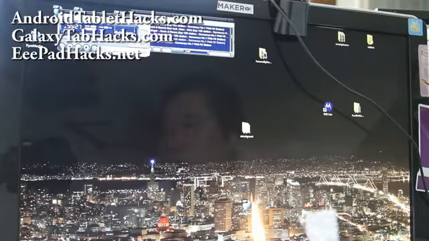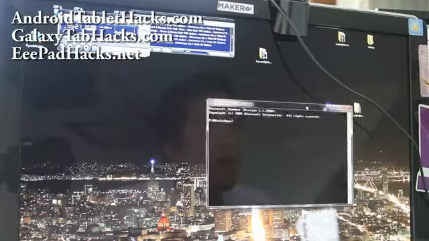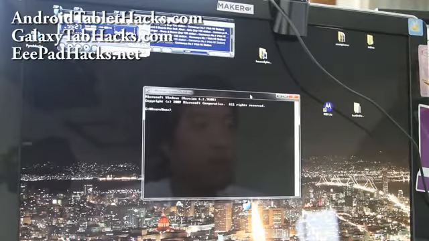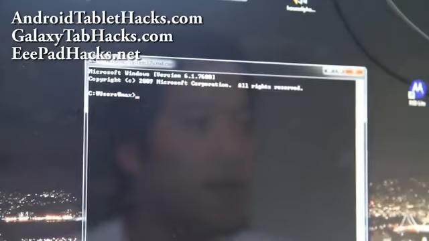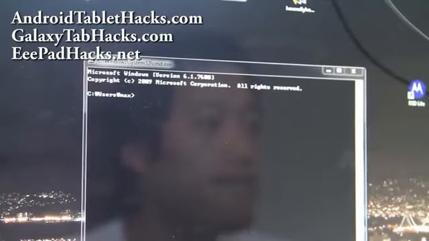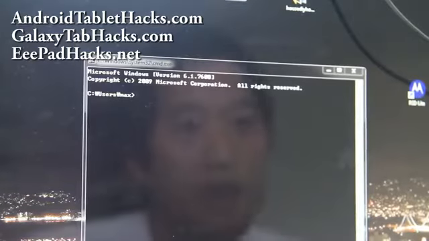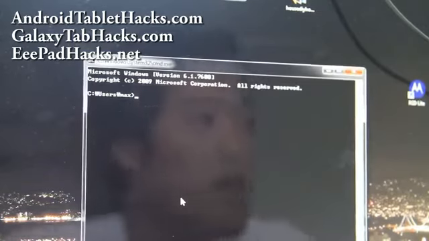What we're going to do is open up a command prompt. Go to start, search, and type CMD, and we'll get a command prompt here. And make sure you have drivers installed for your tablet device. Go to androiddrivers.net. There's lots of drivers there.